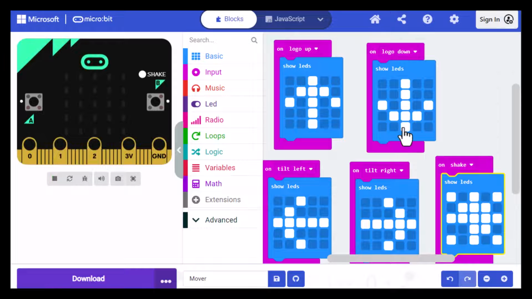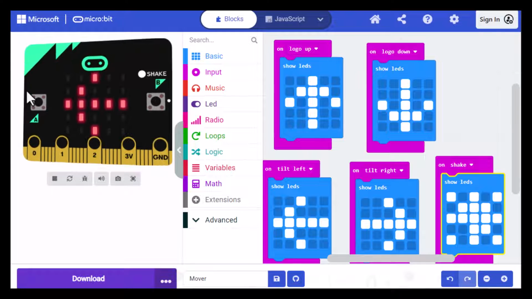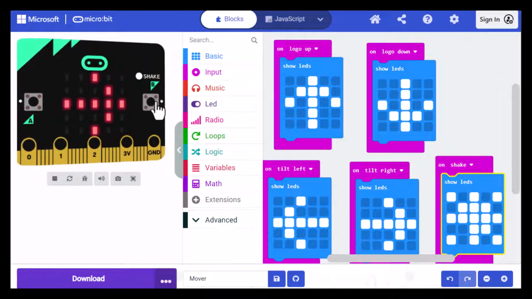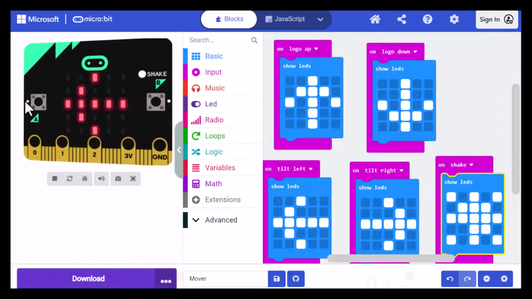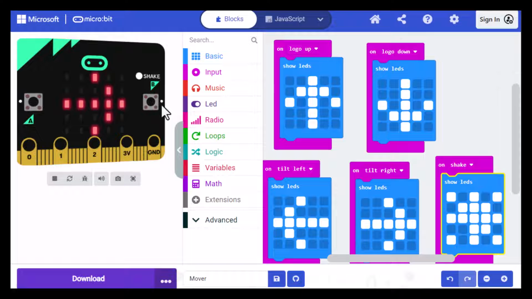Okay, now let's go ahead and test this. Now you can see on the display that it has buttons over here for left and right. When we scroll over those little white buttons, we can see that it does the tilt left and tilt right.